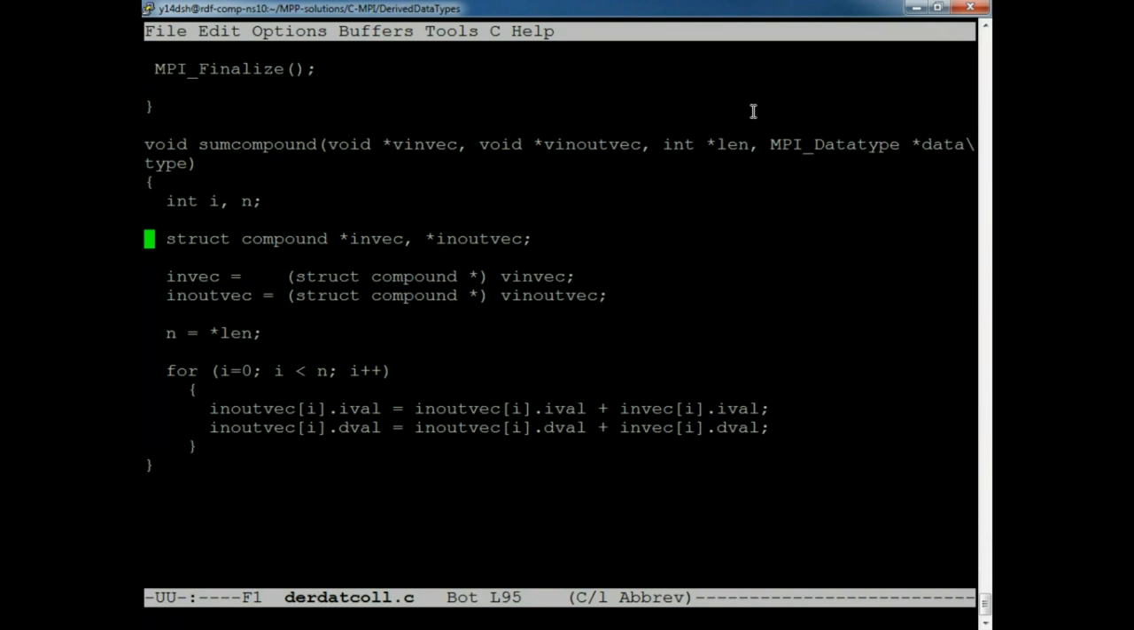I have to do a bit of pointer mangling. You've given me a void pointer because this is a generic routine for any type. I have to cast it to point to structure compound star in vec, star in out vec. I've called these v's because these are void pointers, and I've cast them to actual types. So this is now an array of compounds. For some reason, it gives me a pointer to the length. Anyway, now I just do a for loop over i.